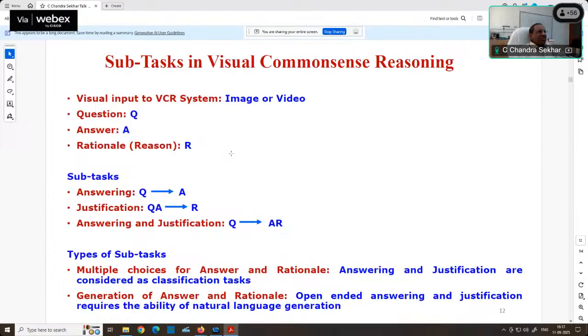This task involves several subtasks because we have to answer the question, then we have to justify the answer, and after we do both these phases, we put them together so that for a given question, one will come up with an answer as well as the rationale. Again, the answers and rationales can be multiple choice type or they can be completely open-ended. Obviously, the open-ended answering and justification is a much more complex system to build than a system with only multiple choice type options for the answers as well as for the reasons.